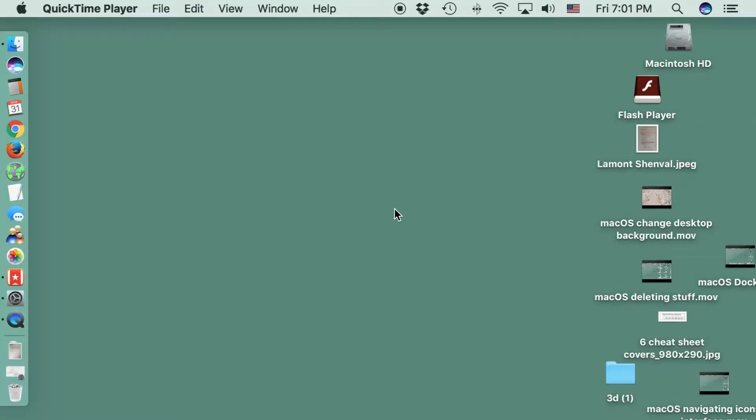Today I'm going to be talking about how to use search on your Mac to find stuff. And there's actually three ways to do it, and I'll get right to it.